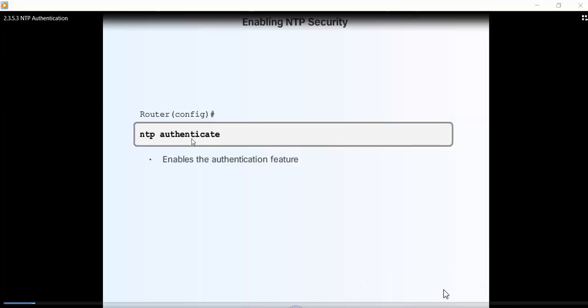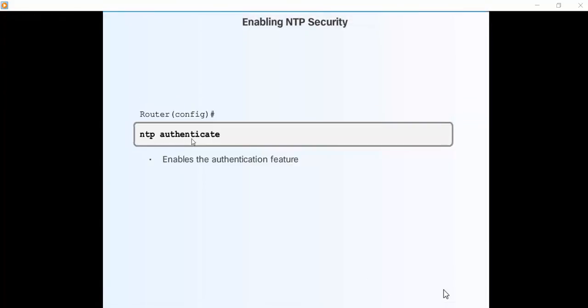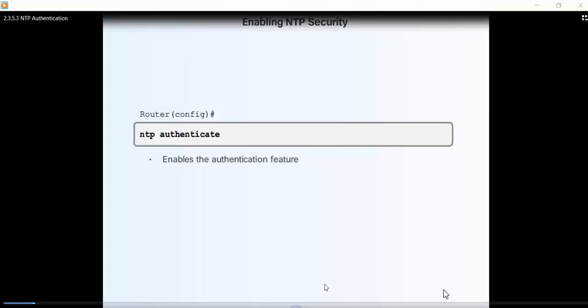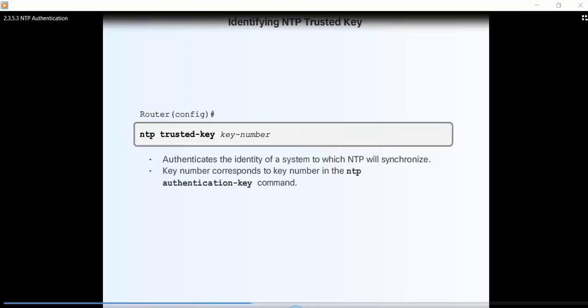Now we have to use the NTP authentication commands on both masters and clients. You can see that ntp authentication-key, then the key number, and then the MD5 key value defines the authentication keys. The next one, ntp trusted-key and then the key number, authenticates the identity of the systems to which the Network Time Protocol will synchronize. The key number corresponds to the key number in the ntp authentication-key command.